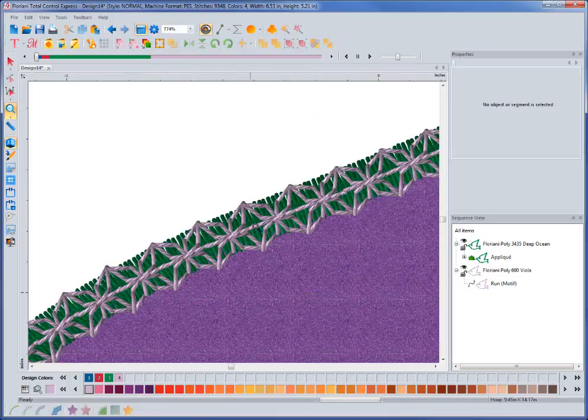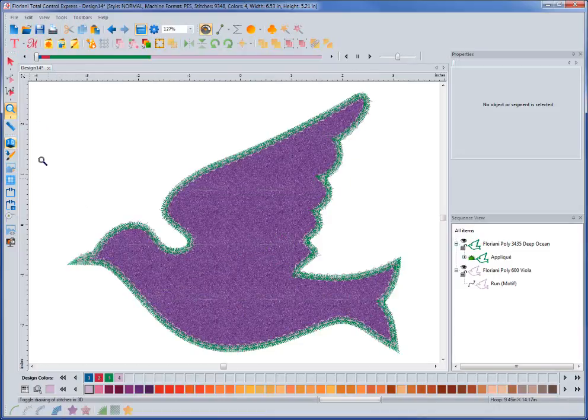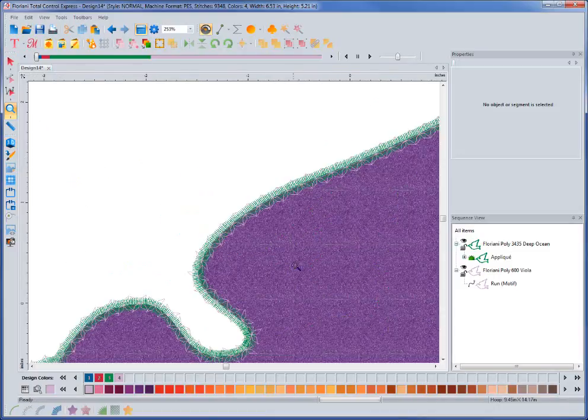You see that I have a motif over the top of that satin. It's a lot of fun to put a motif over the top of a satin. It adds a lot of texture. You'll see the border stitch underneath the motif pattern, and it's just one of those things that's fun to do. And when it's in 3D view, it's kind of hard to see, but it's something you can play with.